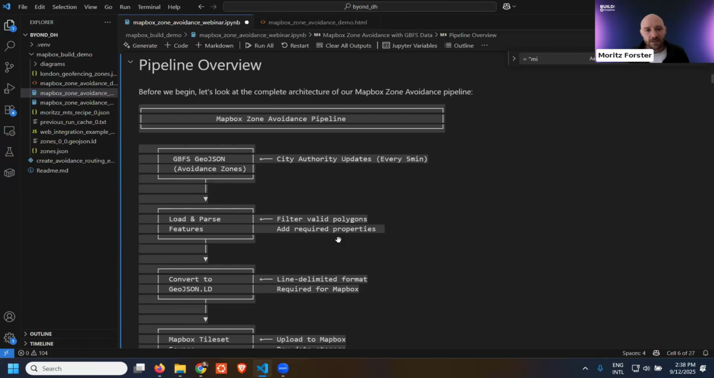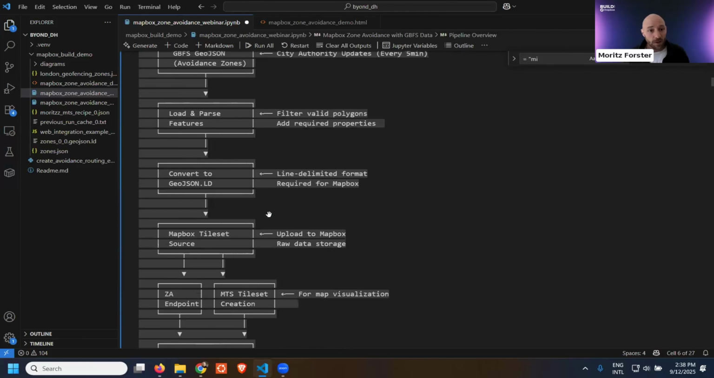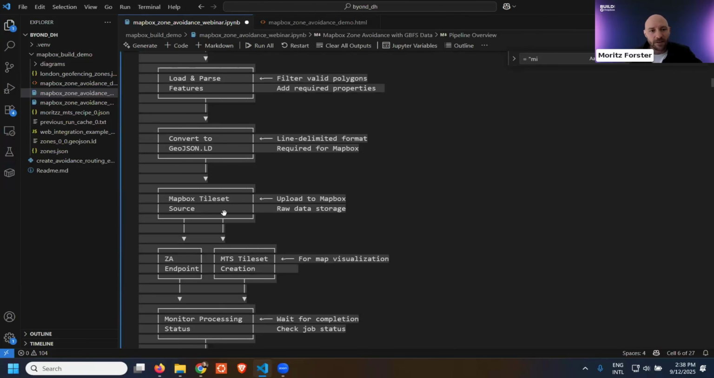This is the line delimited GeoJSON format. Once we have that, we will create the Mapbox tileset source, which is the base file for both creating a tileset for visualization and for creating a zone avoidance routing endpoint. We will then kick off the process of creating a routing endpoint and the tileset creation in parallel, because when you have more than just a few features, it can take a little while to generate those. So we want to run this in parallel, so we're not stacking the time.